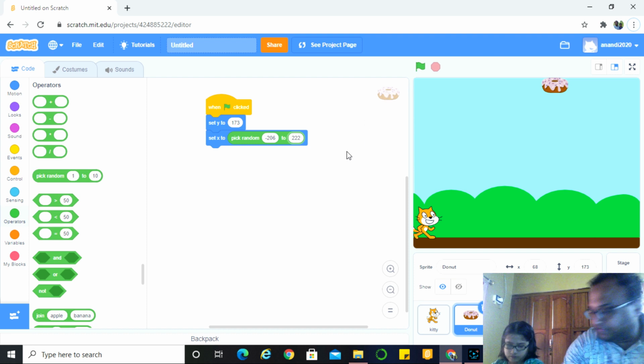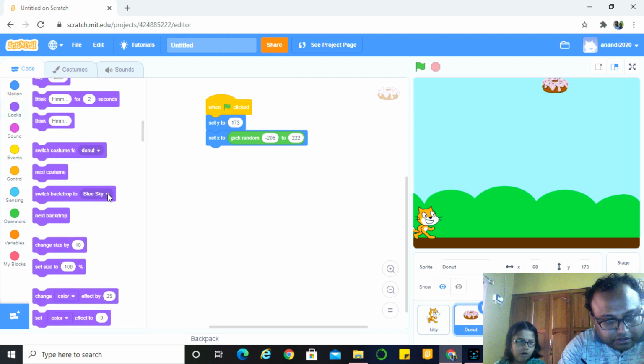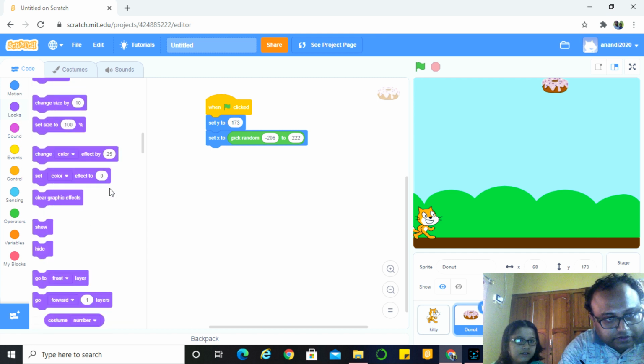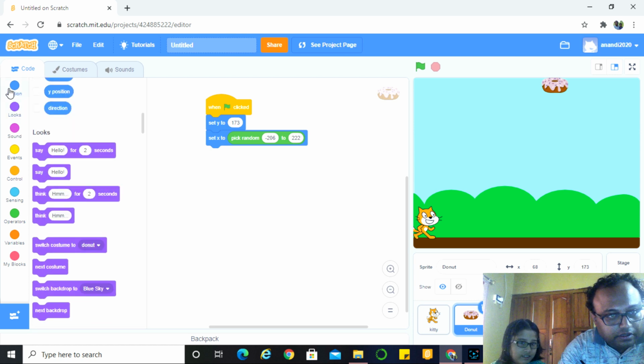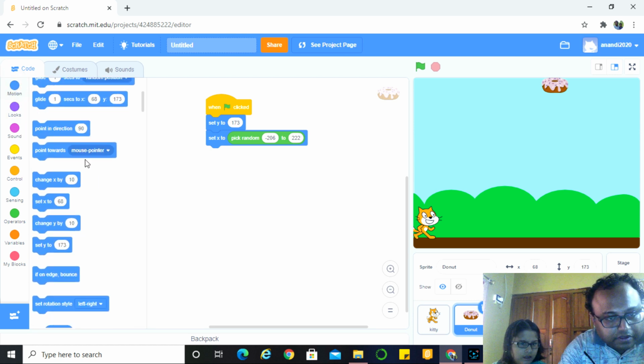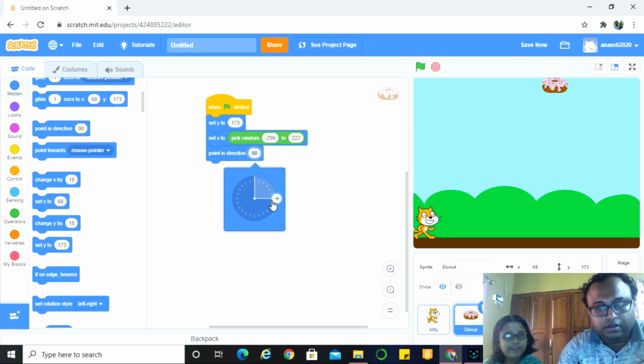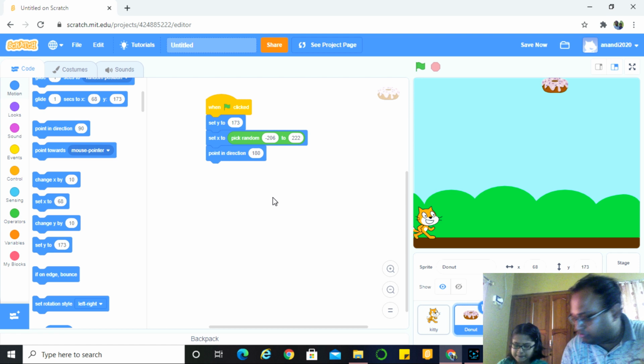Okay, so it is done. Now we need to bring this donut down. For that we need to point in direction below, so it will be in motion. Where is the point in direction? In motion. Okay, we have to set it down. We have to set 180. Very good.